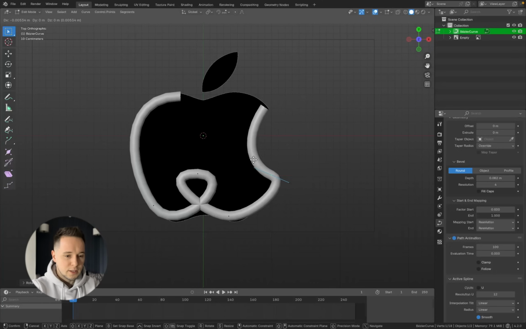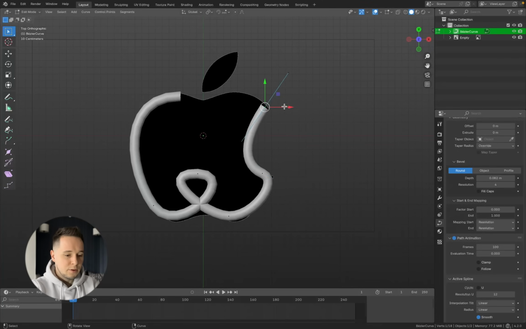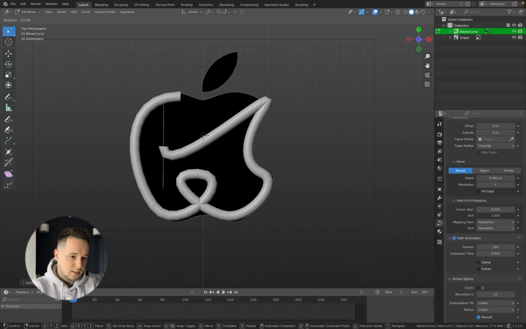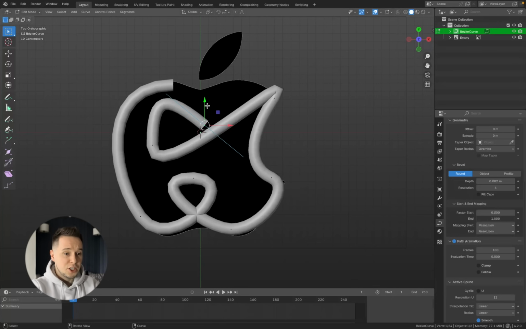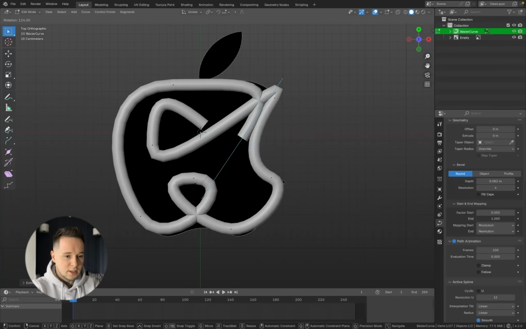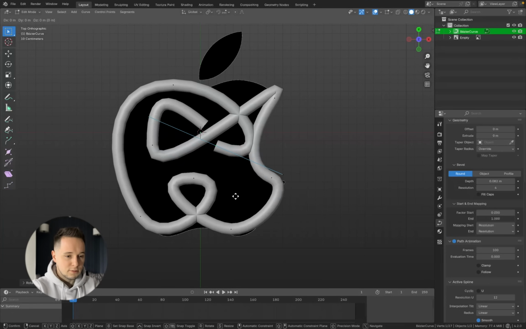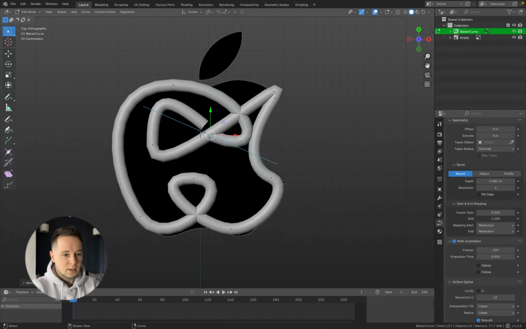Maybe we can immediately rotate this one. Then I will extrude again, but this time I will put it across the logo, something like this, and then E, extrude, rotate, and I will put it somewhere here, and then I will finalize the shape of the other side. So I will take this vertex, press E, extrude, and I will rotate it somehow around this curve like so. And right now we have the general shape.